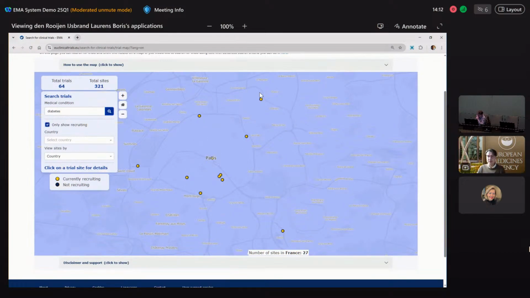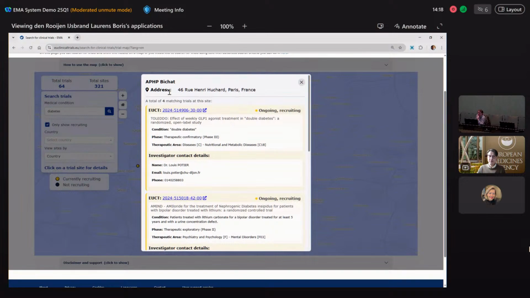If I then want to know about this site here in the north of Paris, I can click on it. And it will show me that there are 4 matching trials at this site. And indeed, I can see these are on diabetes. It also tells me the status of the trial, which is ongoing and recruiting. And it importantly has the investigator contact details at the bottom.